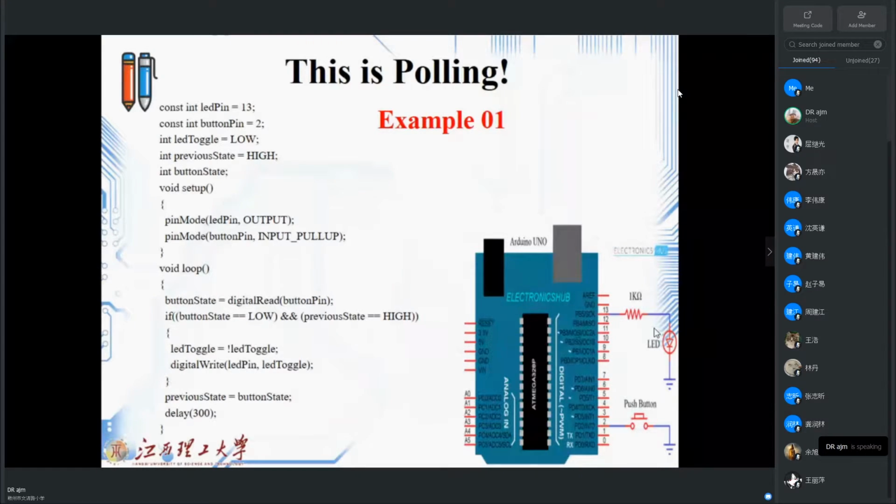Then I will toggle the LED mode, meaning that if it's on, I will put it as low, and if it's low, I will put it on. And again, I will do a digital write with the LED toggle, meaning the reverse mode that we have, I will load on the LED. And then I will define the previous state as the button state that I just read. And then I will wait some time and then continue.